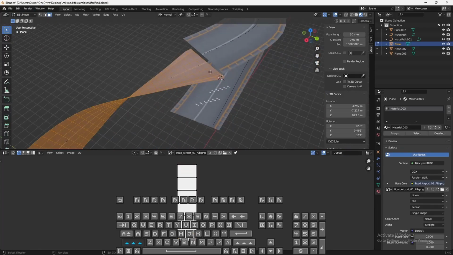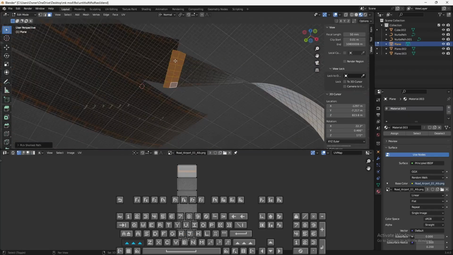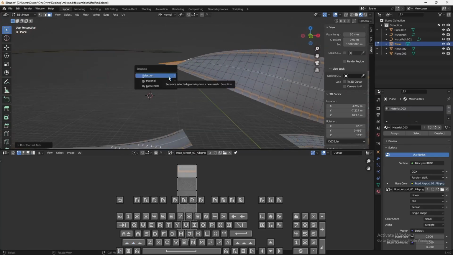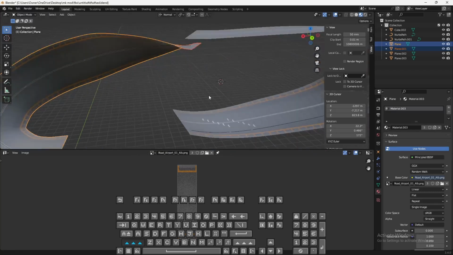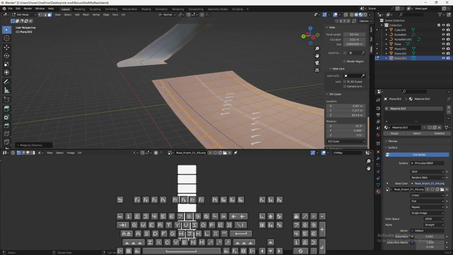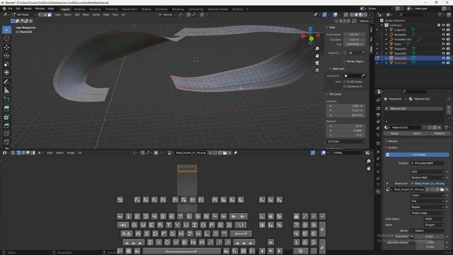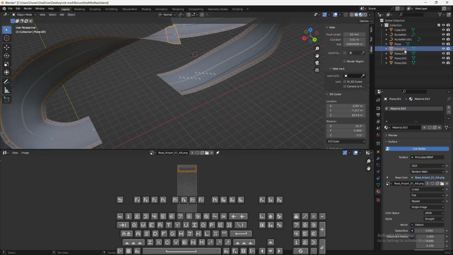So just select the section you want to be trickable, right here, and then hit P once you've selected the area you want to separate, and hit separate by selection. This will separate it into a new object. Then do that for the other object. Now you've separated both, you're going to need to name them. So this will be trick, and this will be glider.